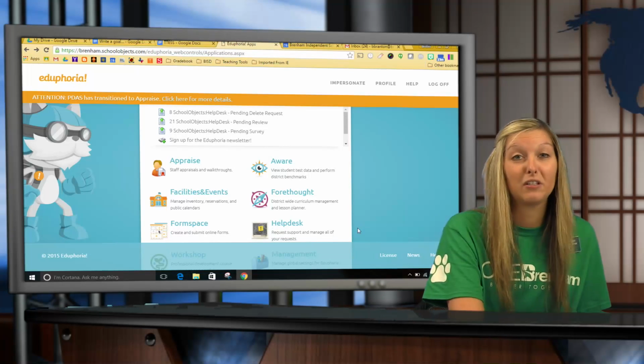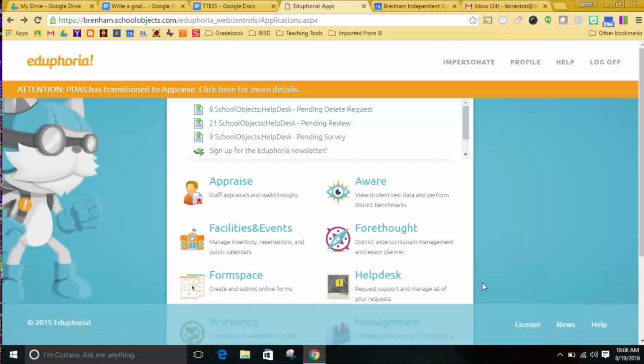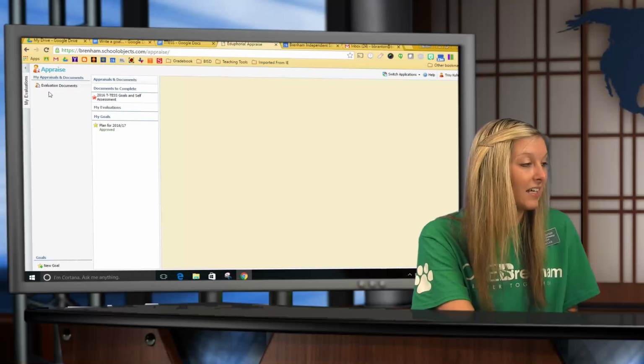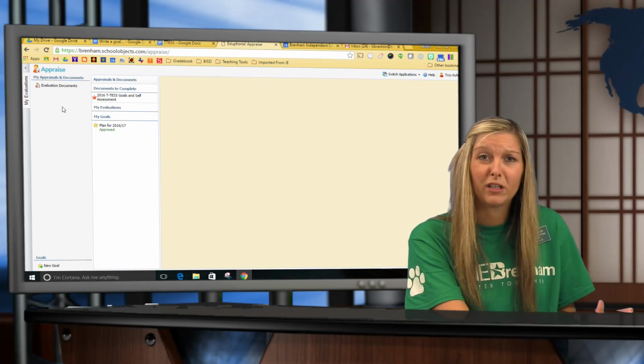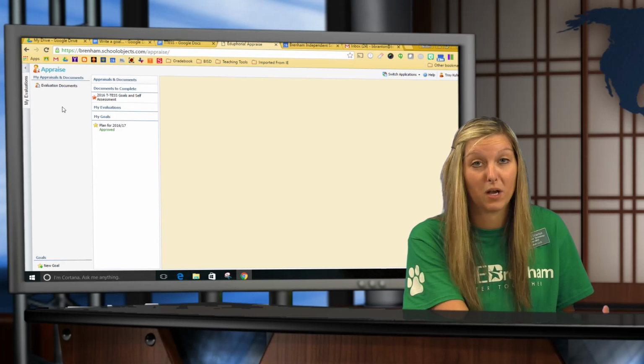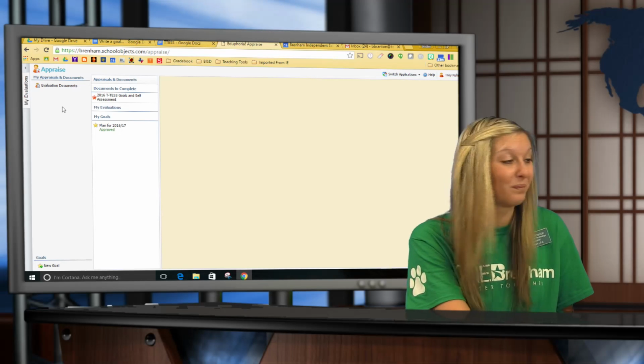The first thing you need to do is log in to Eduphoria. Once you're in Eduphoria, you're going to click on the word Appraise. Once you're in Appraise, you're going to click on the words Evaluation Documents. If you do not see anything when you're in Appraise, do not panic. It just means that your appraiser has not picked you up. So contact your appraiser and he or she will put you in.